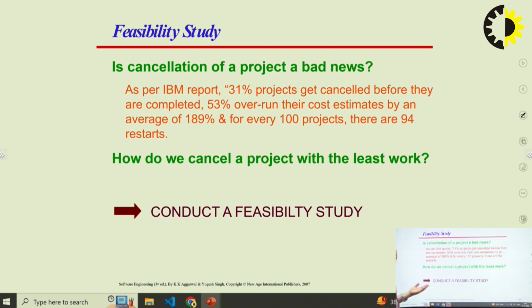Feasibility study we generally do. Is cancellation of a project bad news? As per an IBM report, 31% of projects get cancelled before they are completed. 53% overrun their cost estimates by an average of 189%, and for every 100 projects there are 94 restarts. So how do we cancel a project with the least work? The answer: conduct the feasibility study.